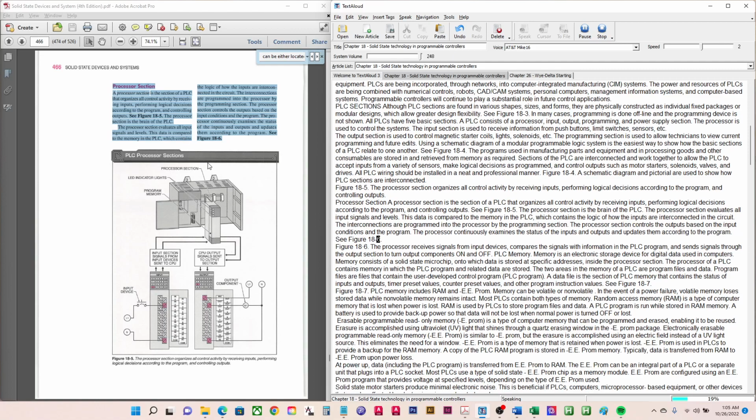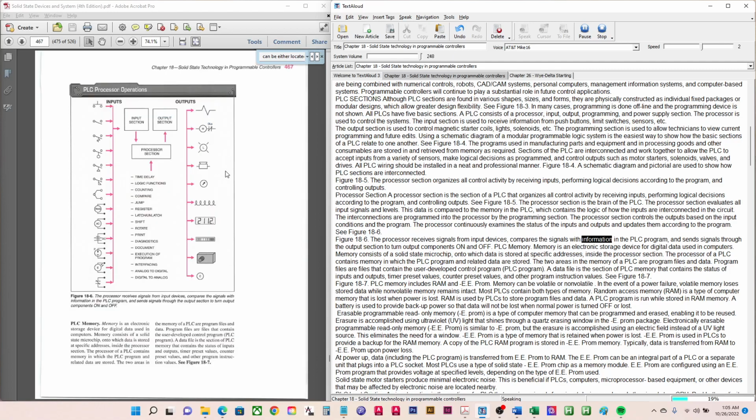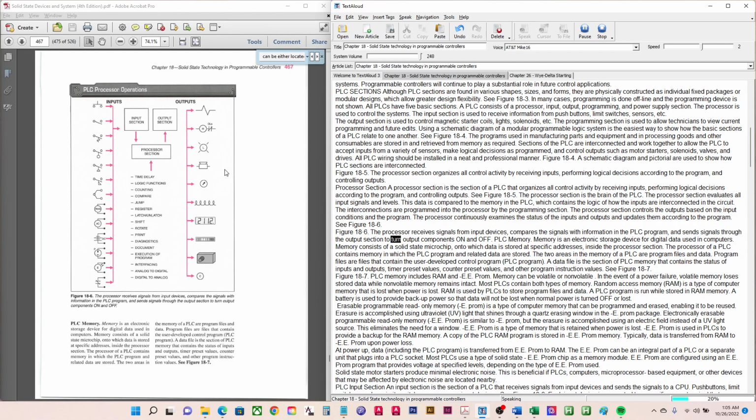See Figure 18-6. The processor receives signals from input devices, compares the signals with information in the PLC program, and sends signals through the output section to turn output components on and off.